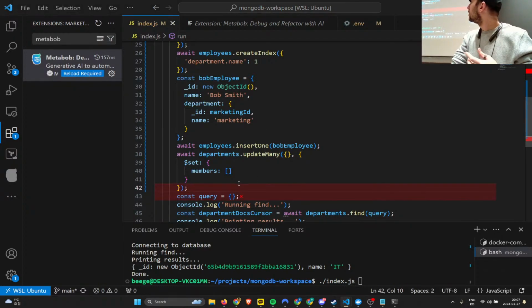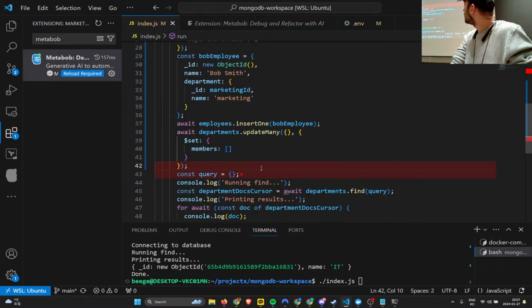So now, what are you doing? Because MetaBob needs to, we have to shut down Visual Studio Code to reload it. Screw it. All right. So now all of our documents have this name index on it.